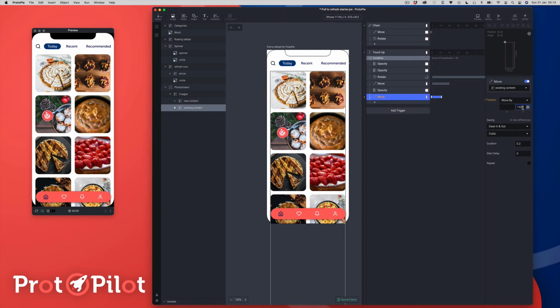So we're going to move it by 192, which just happens to be the right distance to allow room for the new content to come in. And we're going to leave the duration at 0.2, but we're going to delay it again by 2 seconds. Again, we want to delay it to account for this fake server load that we've created. Okay, so that about rounds off the creation of moving the existing content.